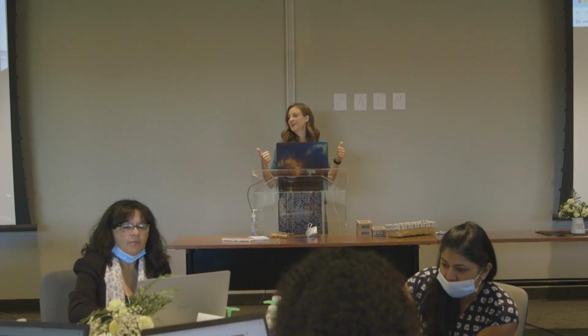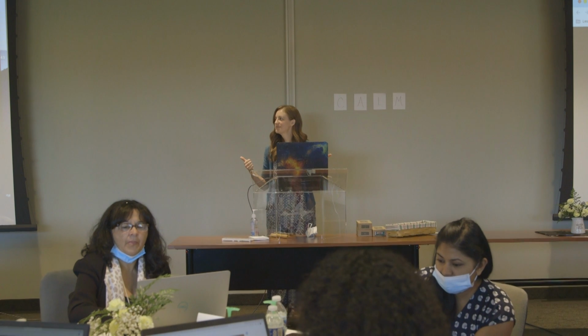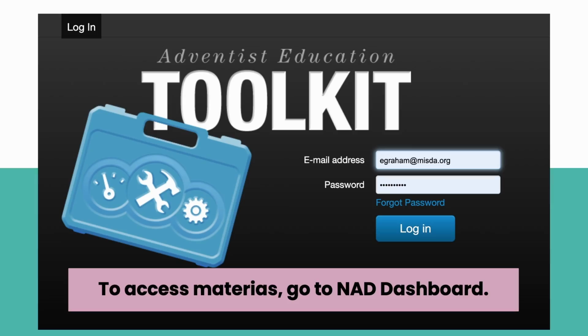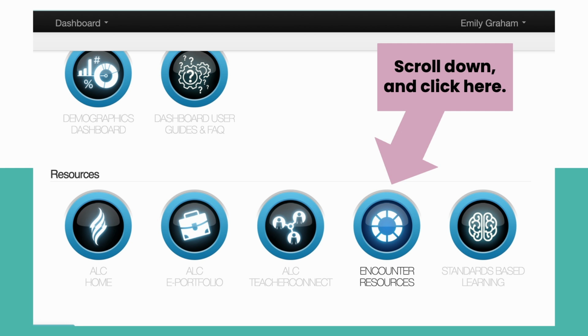Okay, once you've taken the training, and they've said, okay, you're done, how do you access the materials? The materials can be accessed from your NAD dashboard account. So you'll go there, you'll log in with your email address and your password. And then you'll get to the home screen. You have to scroll down because you won't see these resources at first unless your screen is huge or your icons are really small.